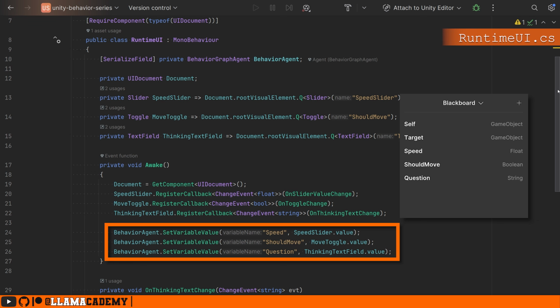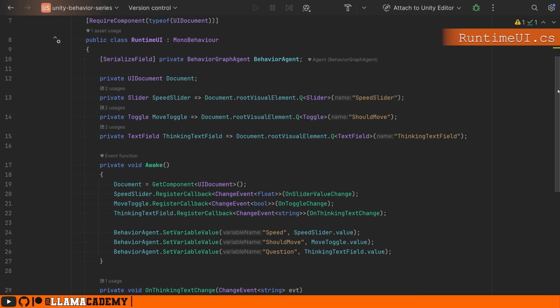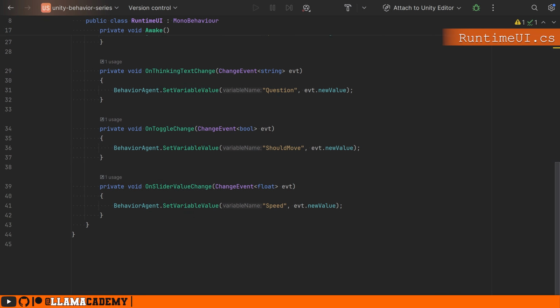That then makes it very easy for us whenever these sliders, toggles, and text fields change to do the exact same thing. Whenever the thinking text has changed, we set the question on the Blackboard to be the new value, and the same process for the toggle change and when the slider value changes. So we can do this in response to anything that happens in the game.